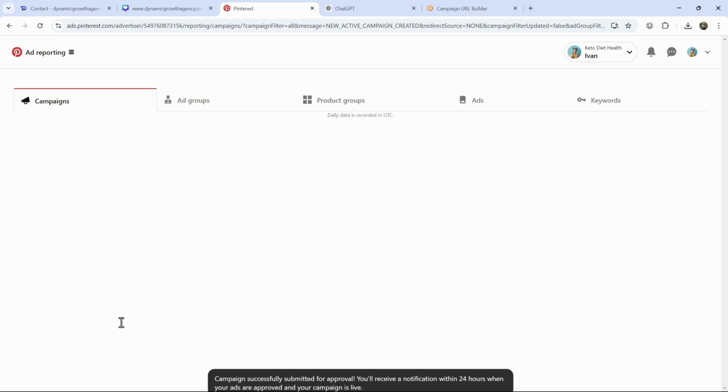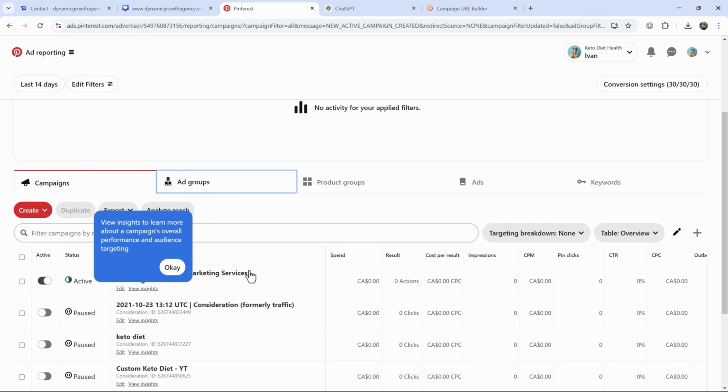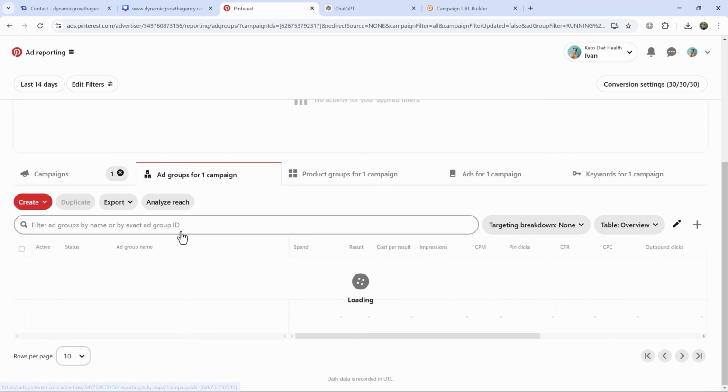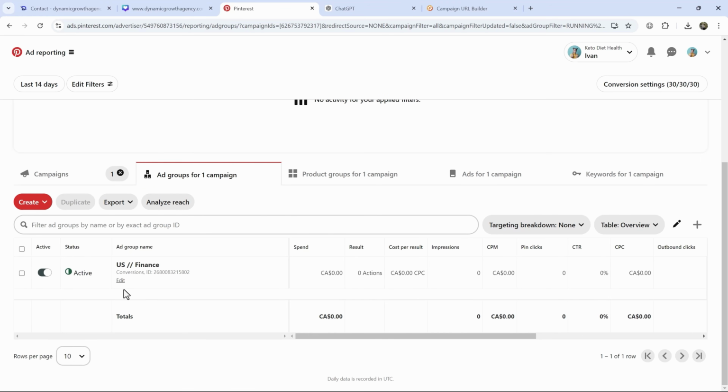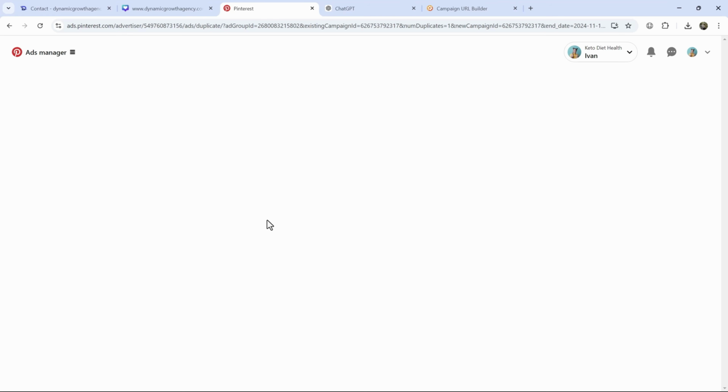And then we're going to come in and duplicate this. And we're going to create a variation with keyword targeting as opposed to this one. So this is the campaign that we created. Don't worry about the other ones. And then we're going to click here. And then you're going to see the ad groups. So now what we want to do is we want to select that. And we just want to duplicate it. And then we're going to select the same campaign. We're going to click duplicate.